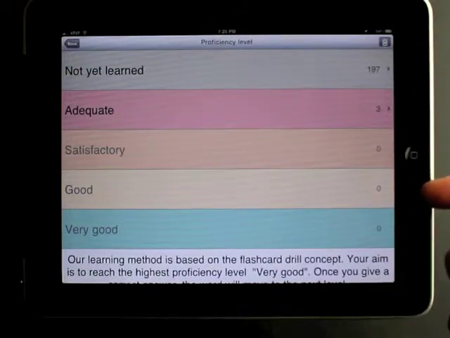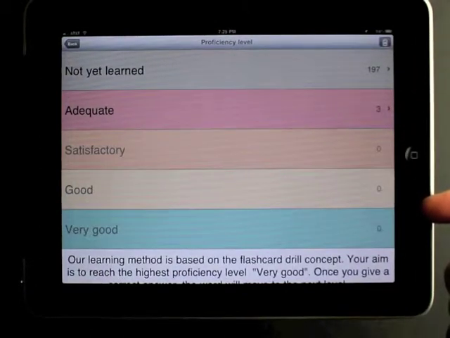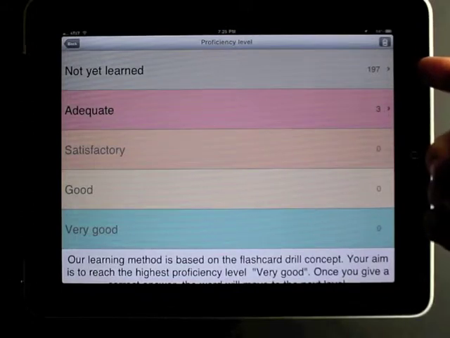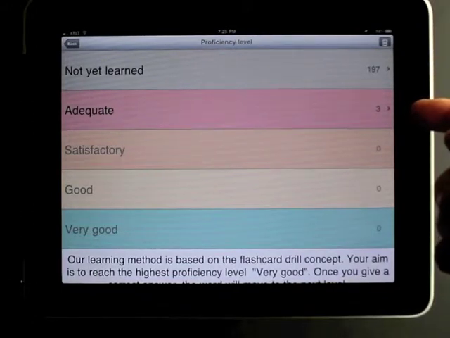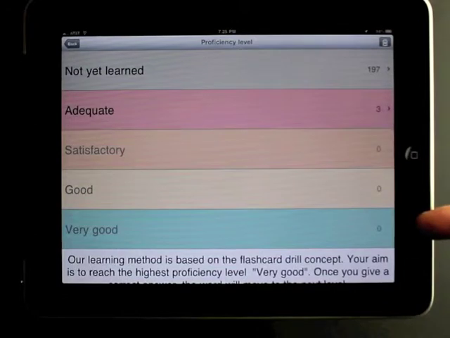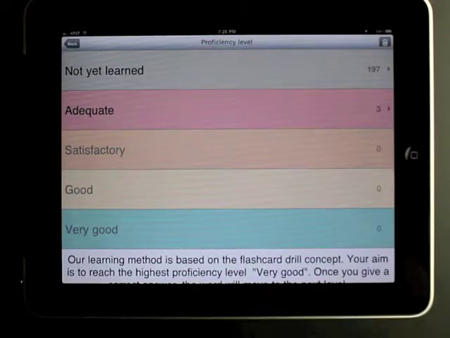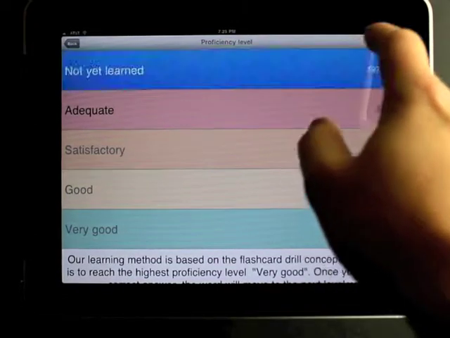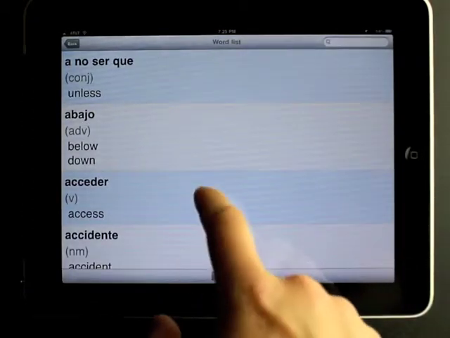And everything here is broken up into these different categories. Words that you have not yet learned, words that you've adequately learned, all the way to words that you've been very good at learning. And to do that, we go in and we start to listen.